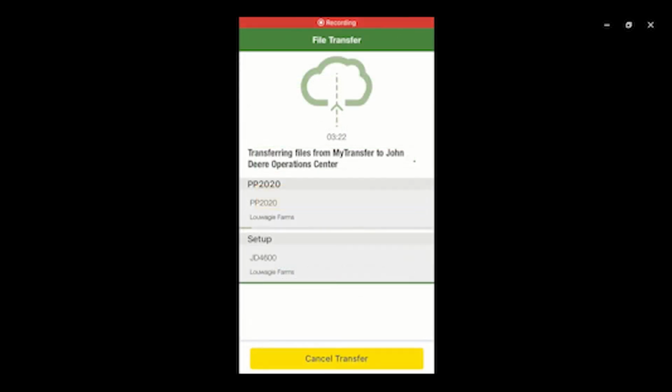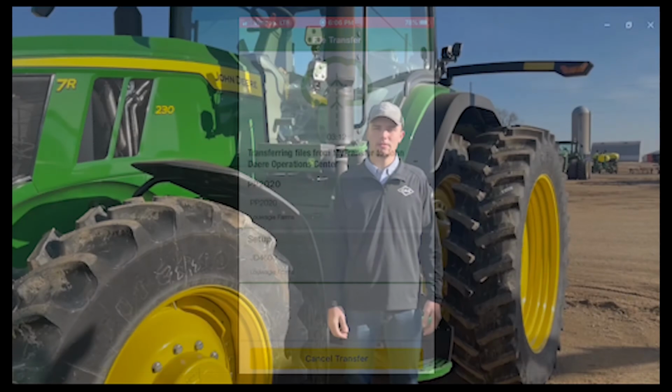I will then be prompted to log into my John Deere account. After getting logged in, the files will automatically begin uploading to the Operations Center, where they can then be viewed and analyzed.